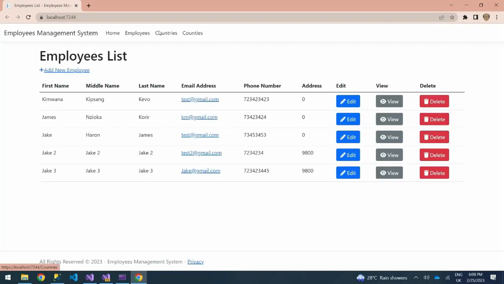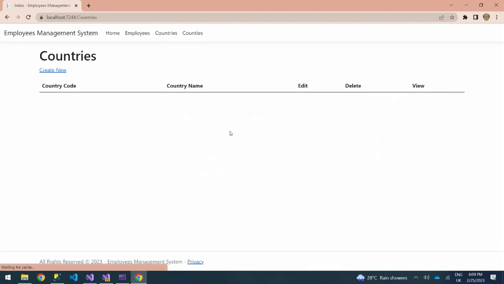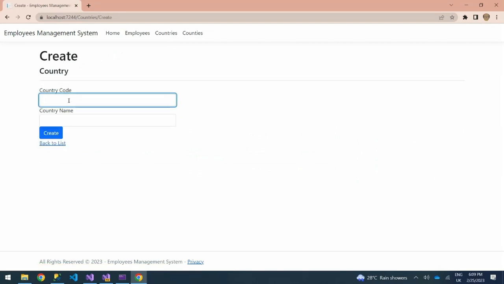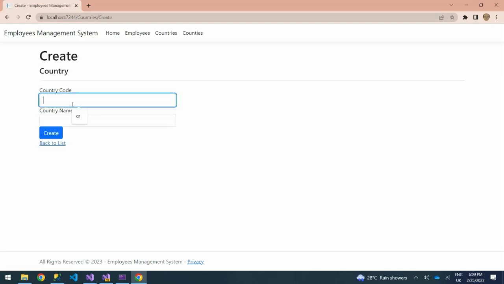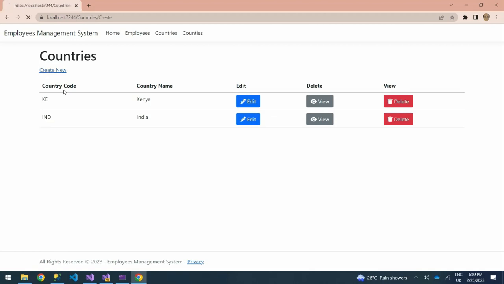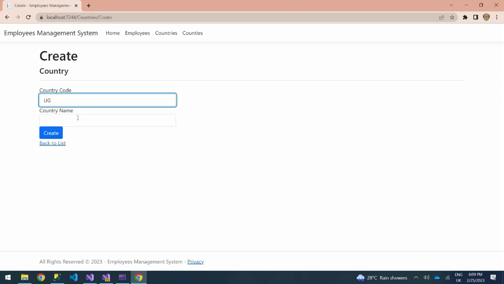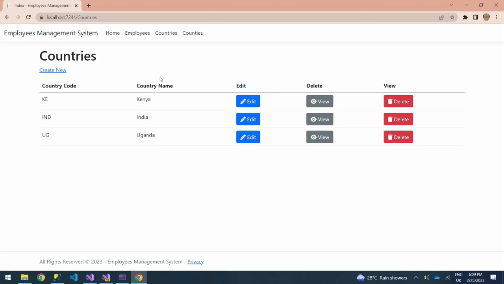So if we run our app, it is running. So there we are. If you click on countries, you see we have countries, country new. So we can create a new one. Then country, you can say KE, which is Kenya. There you are, we have our country there, guys. India, IND. I don't know if that is the correct code, guys, you can tell me. UG, that is for Uganda. Then you can create more, guys.